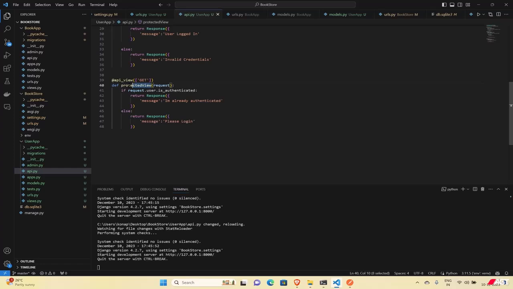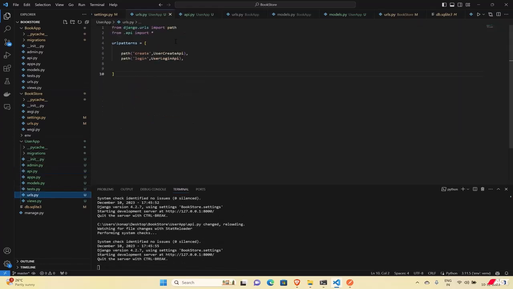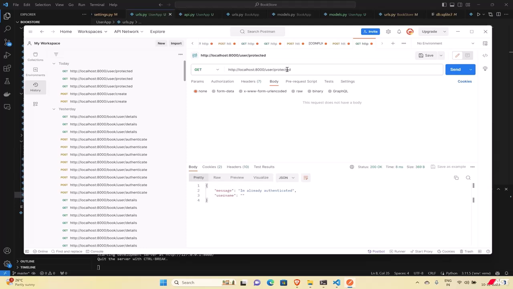Now in order to access this view, I will create a URL that is pointing to this view, path protected view. Now I will send the Postman request user/protected, and I'm not sending any username and password here because there is already a session ID cookie. Now let me see the message. It is showing me that please log in.